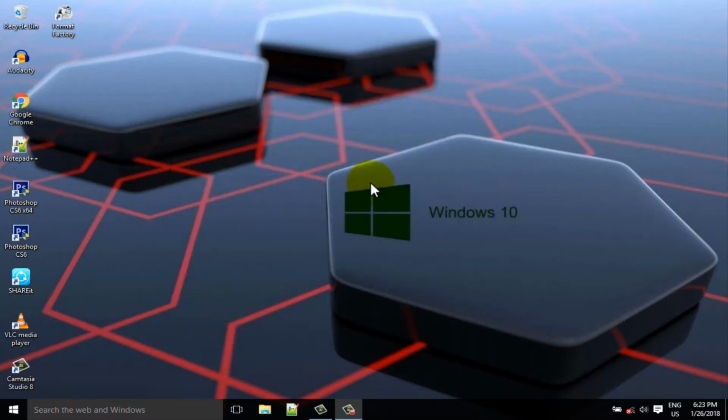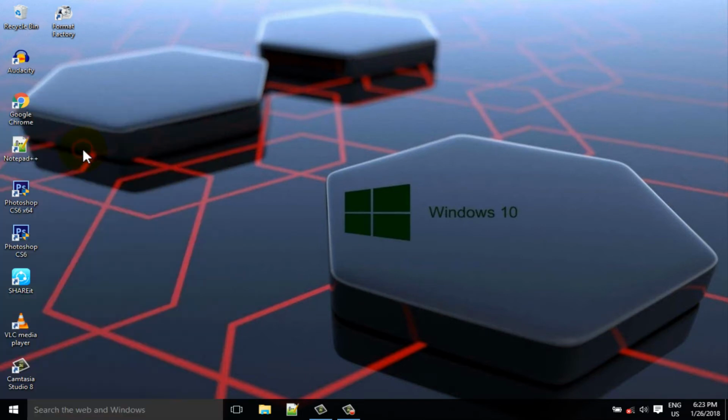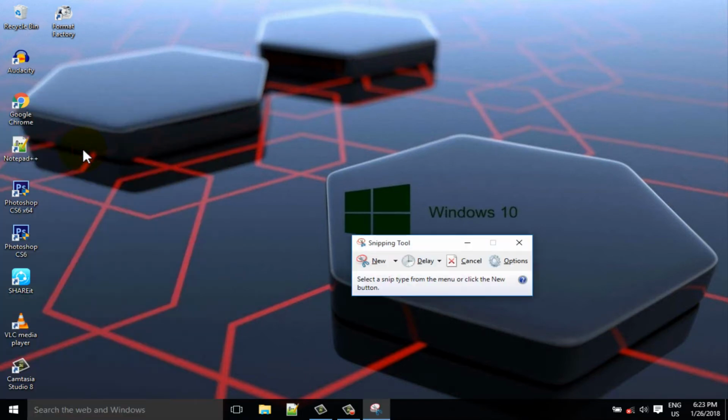So let's start. Search in here snipping tool. Here you can see the snipping app, so click on it. Now you can see this pop-up window. You can take a screenshot from here. Click on the downward arrow, choose free-form snip.